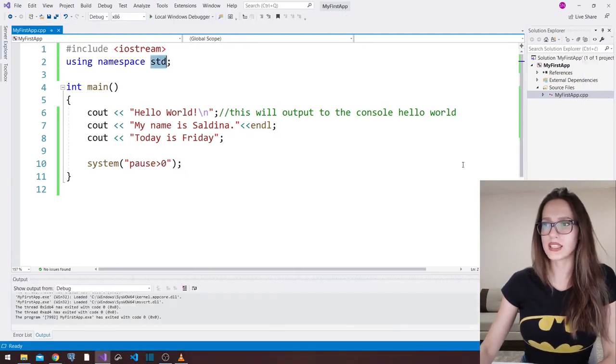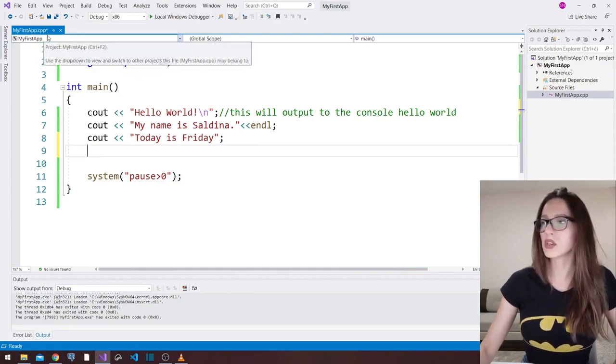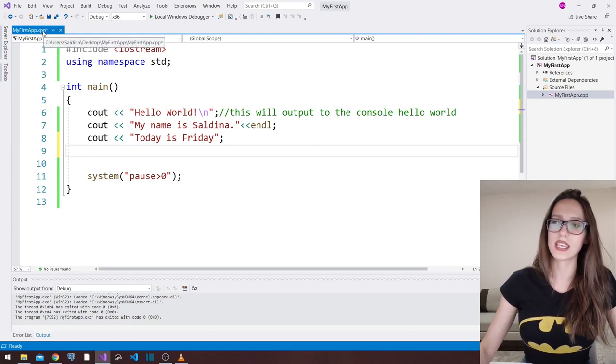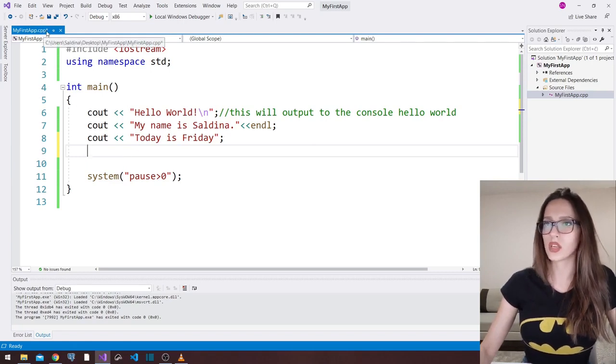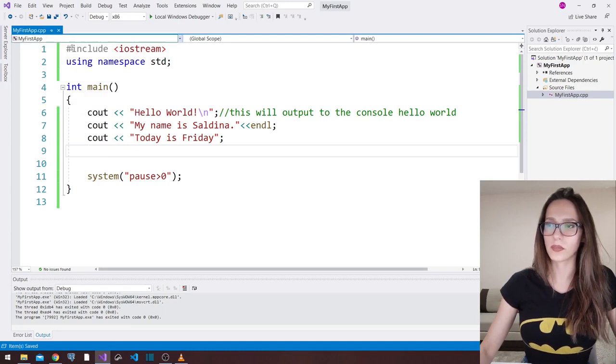So let's save all changes that we have made here so far. You can press Ctrl+S, or if you have made any changes, you see this star here. It is indicating that you have unsaved changes. So you can right-click on that and click Save. And you see that star disappears now.